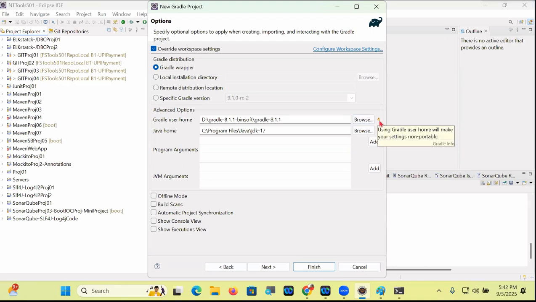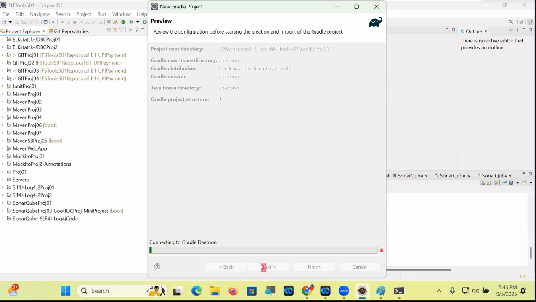Where is the error? Using Gradle home will make settings non-portable. Fine. Non-portable means actually I'm using Gradle wrapper now, boss. It will download dynamically as per the current version, right? Okay, I will not select. If a problem comes, we'll try to tell. Say next. Say next.